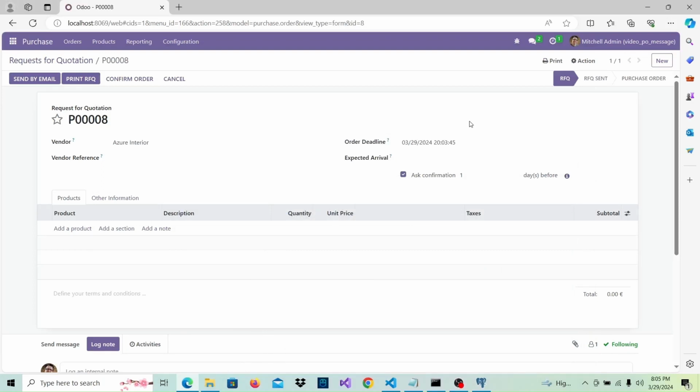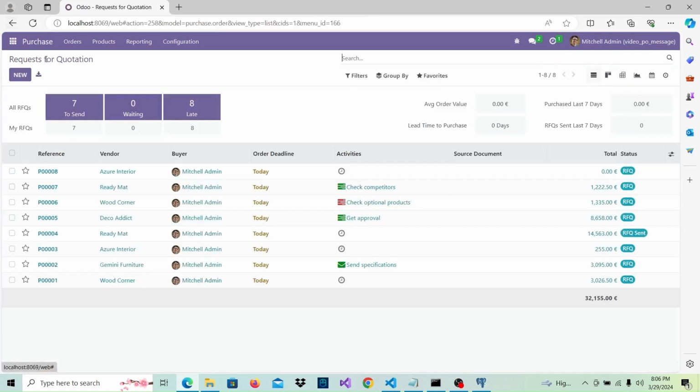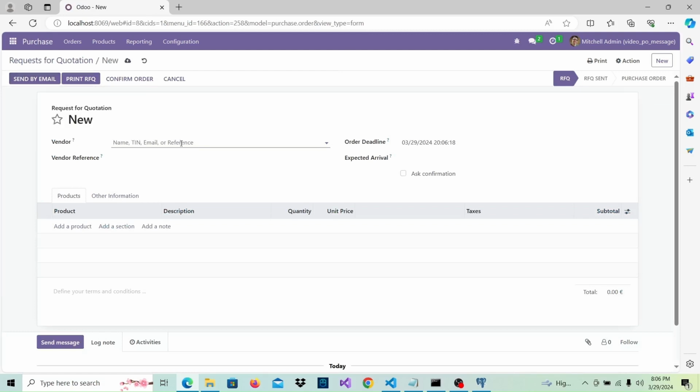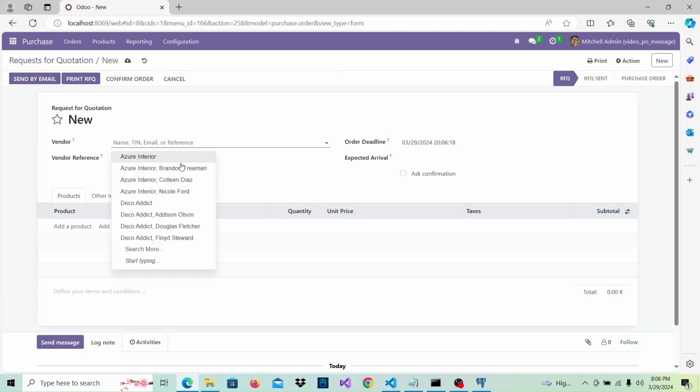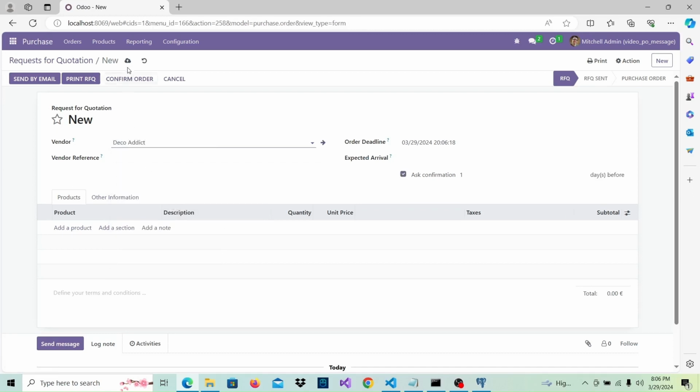Hello friends, in today's lesson we're gonna add functionality so that when a purchase order line is deleted, we're gonna see a message on the log notes. For example, I'm gonna make a brand new purchase order and select a vendor. Let's select Deco Attic and I'm gonna save it.